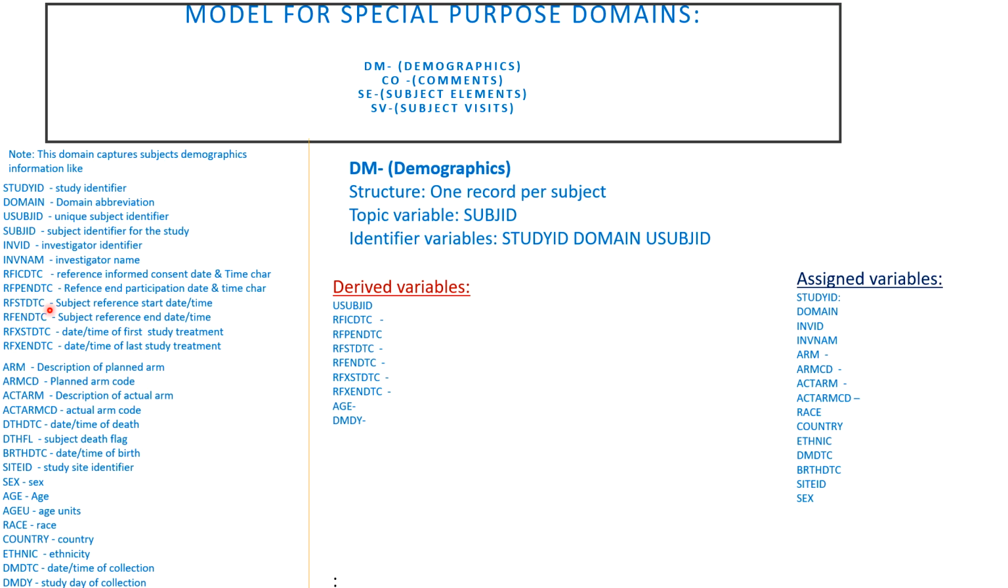Here is the main difference between RFSTDTC and RFENDTC, then RFXSTDTC and RFXENDTC. RFSTDTC is the subject reference start date and time. You can say that RFSTDTC is like the study start date and RFENDTC is the study end date. RFXSTDTC is the treatment start date and RFXENDTC is the treatment end date. So what about RFPENDTC? RFPENDTC is the date and time of end of participation in character format. When the subject ended in the study will come in RFPENDTC.